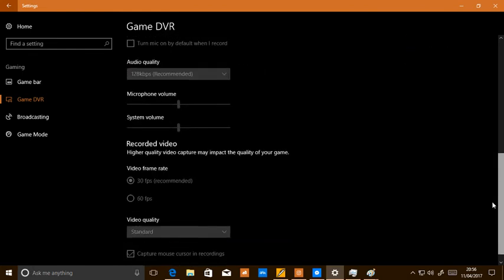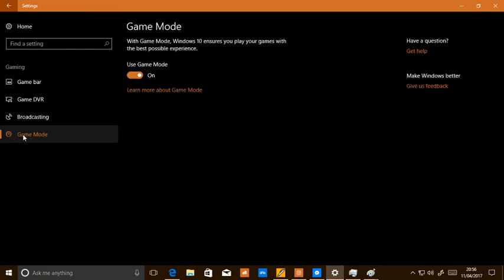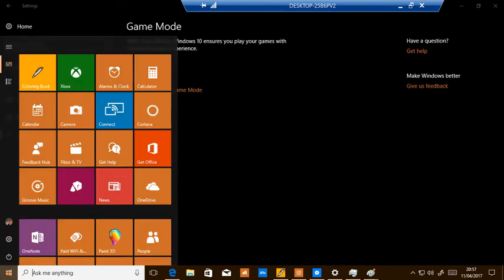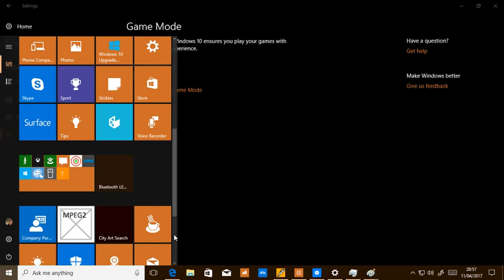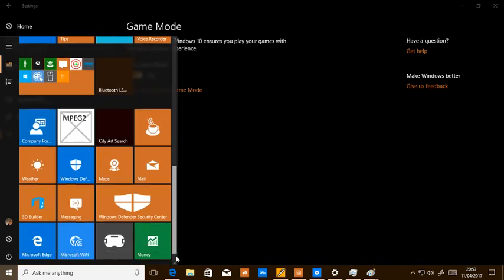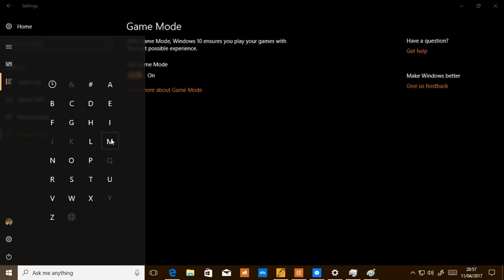I can't do Game DVR, and I can't do broadcasting either. No, I can't do Beam broadcasting. But there we go. This is the gaming settings, and Game Mode is here to improve gameplay. Now, we don't have any games on this virtual machine apart from Solitaire Collection anyways. So I'm going to find Solitaire Collection, unless I've forgotten to pin it. Which if I did, silly me, forgetting to pin Solitaire and Money on my start menu. Money is there, but Solitaire's not, so you need to quickly go ahead and repin Solitaire.